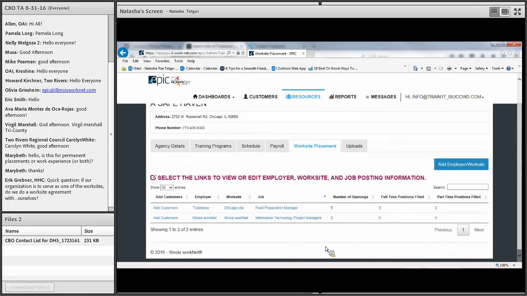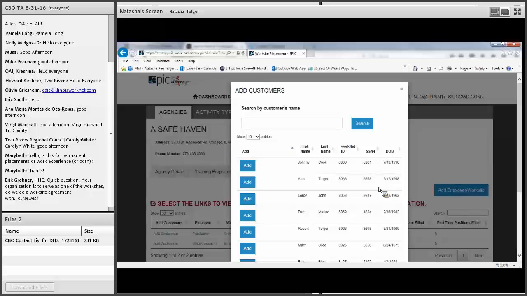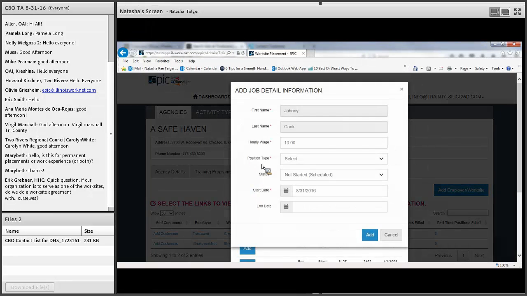And then if you want to add a customer, you just click Add Customer. And you have first name, last name, WorkNet ID, last 4 of their SSN, I should say, and the date of birth, and you can add that person. And then you can update their information, just so that we make sure everything is correct for that particular person. So their hourly wage, let's say that they are getting paid more than what was originally entered, you can do that. You can put them in as full-time or part-time.